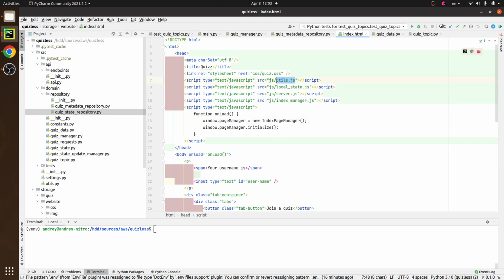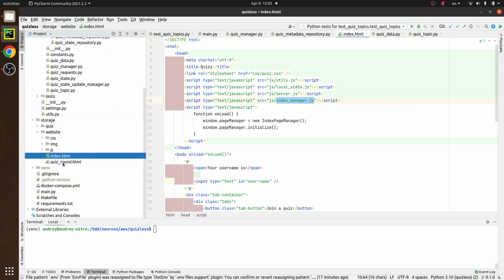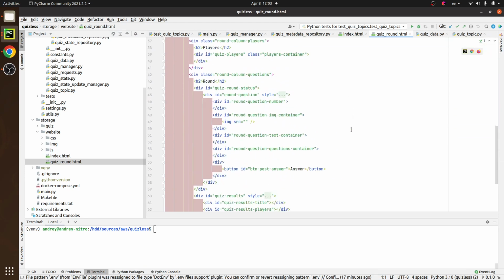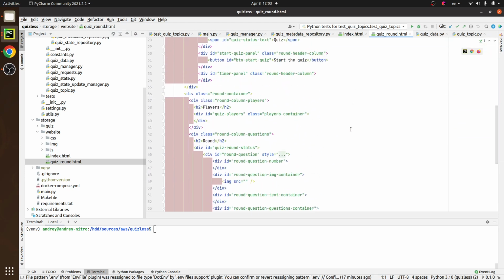This is a small file where I collected several functions of, say, data formatting or HTML escaping, but the main logic for the main page is in this file. And when the user switches to the existing quiz or starts a new quiz, the user is being redirected to this quiz round page. The page is built in the same manner.